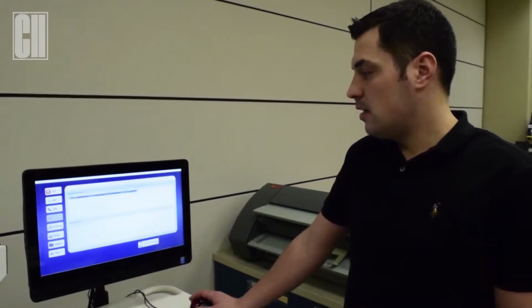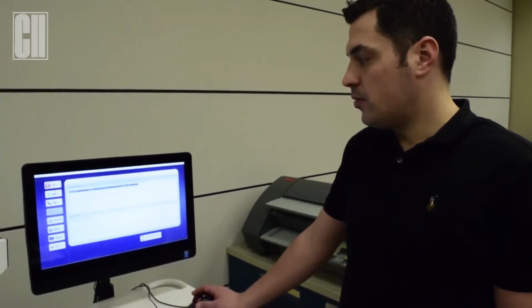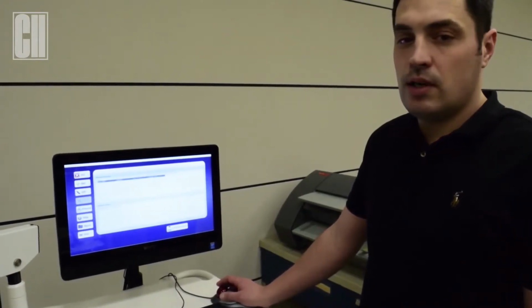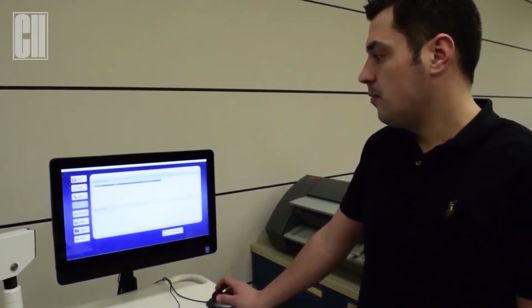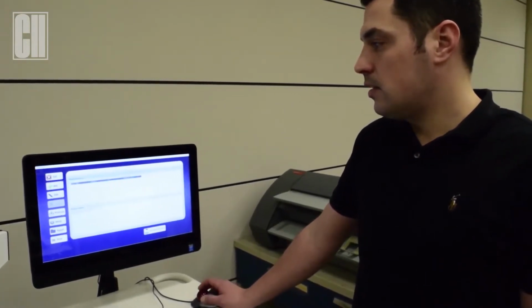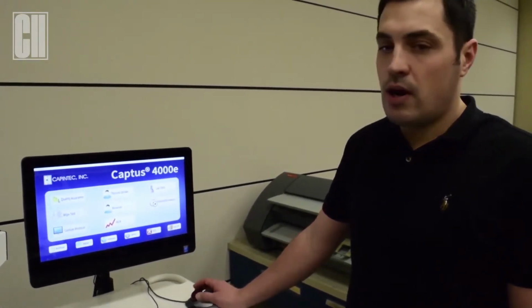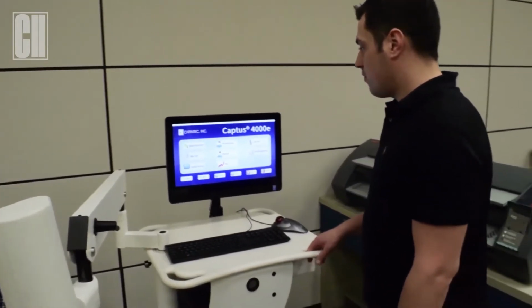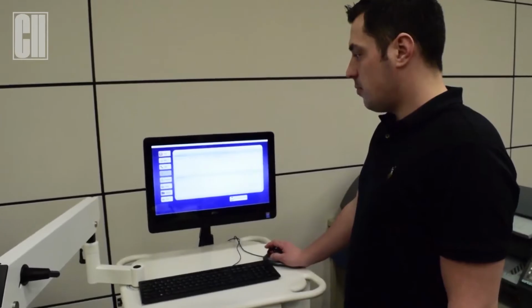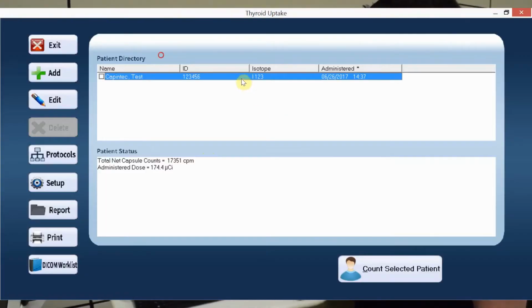Once this is done, the patient will come back for their 4-hour, 24-hour, or 6-hour, depending on the protocol set up for your facility. In this case, it's going to be a 4-hour uptake. So we'll exit and wait for the patient to come back for their 4-hour. The patient came back for their 4-hour study, so you go into thyroid uptake. Select the patient we're going to do the study for, and selecting the patient is to highlight the name.